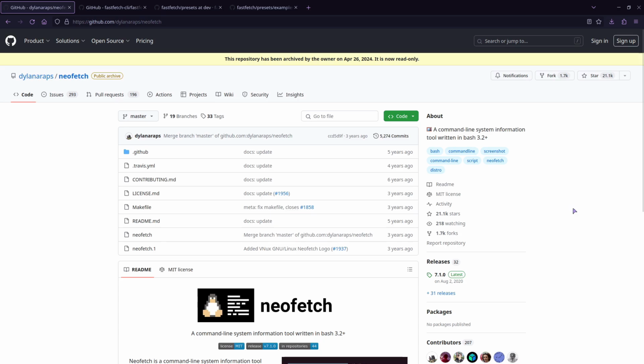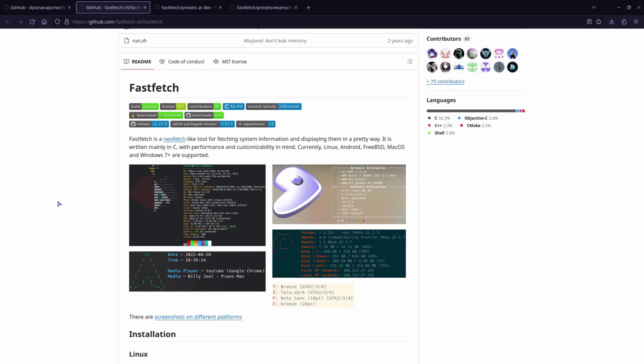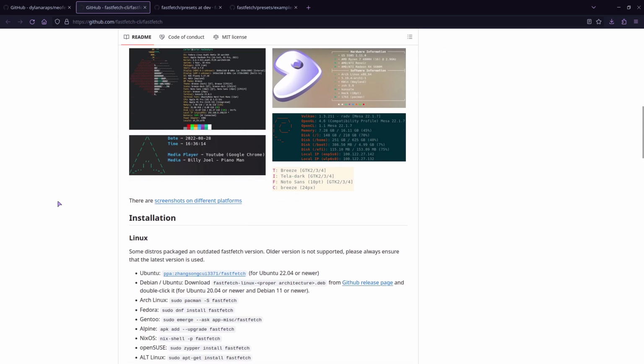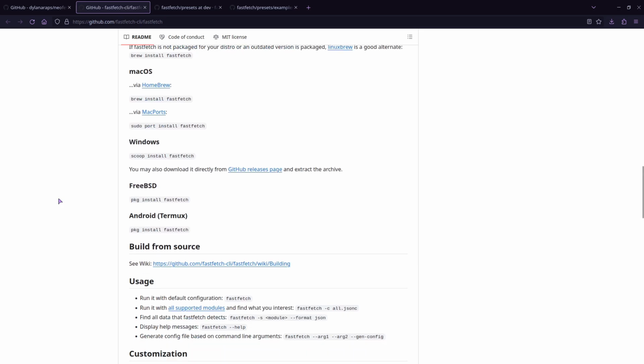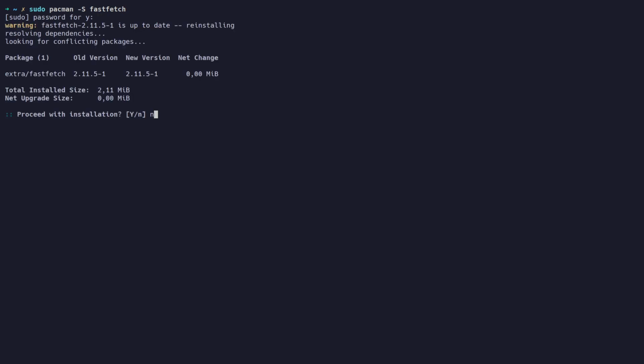But for those of you who do use Neofetch, Fastfetch is a nice alternative. Basically, it does all that Neofetch does and maybe some things more. Apparently, it's much faster because it's written mostly in C. To install Fastfetch, you just use your package manager, and on most distributions it is called Fastfetch. Since I already have it installed, I won't install it again.